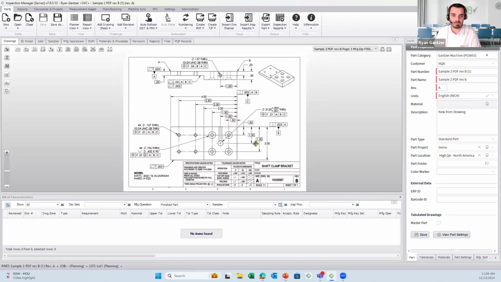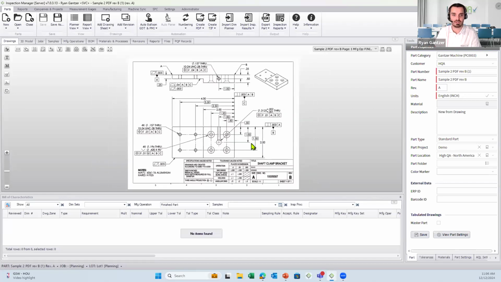So simple machined part here. Like I said, you can move the print around, you can zoom in, you can zoom out just with your mouse.